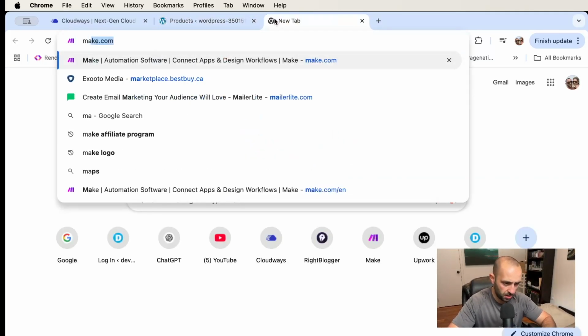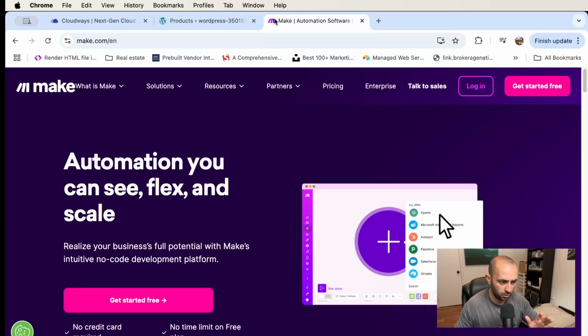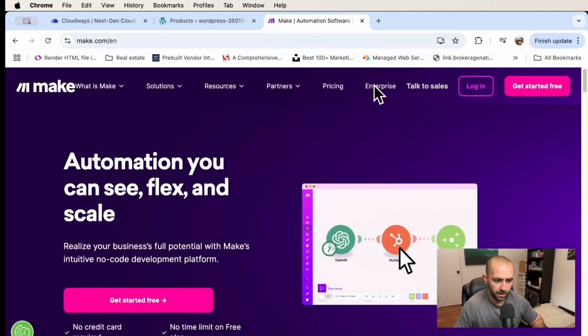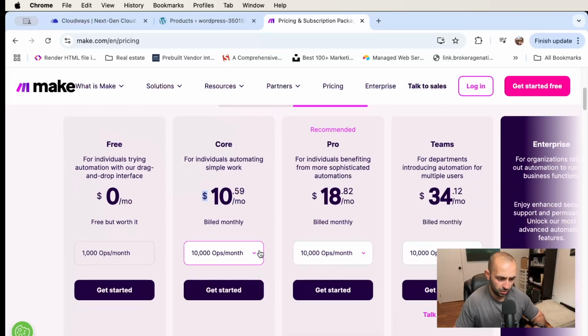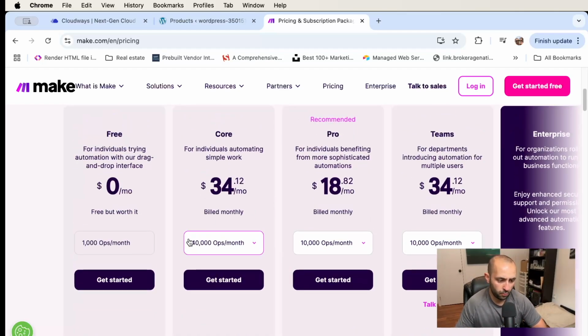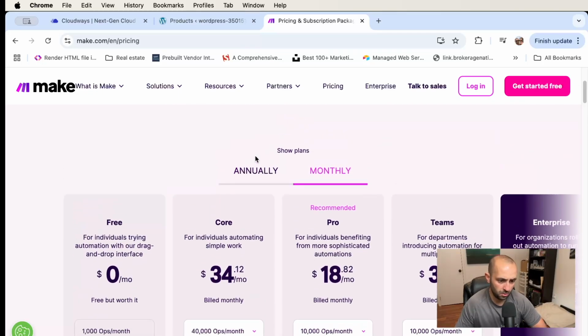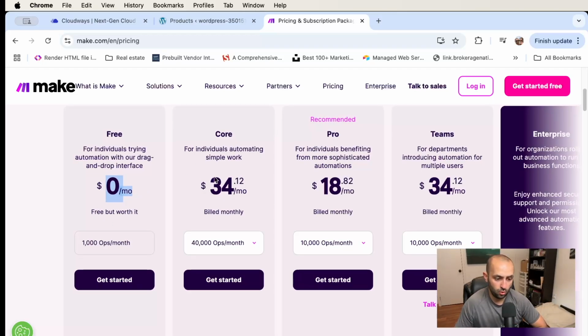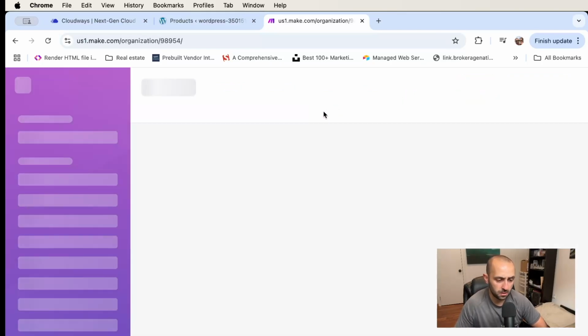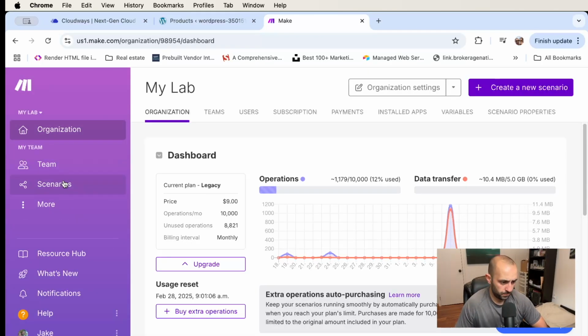So go to make.com. Make.com is automation software. It's very cheap. I think I'm on the $10.59 a month plan, 10,000 ops a month. I don't use 10 to 20% of them. Depending on your usage and how big your site is, you might want to change this. But still, 40,000 operations is $34 a month. It's not very expensive. Depending on what you need, you can set up a free account. I'll leave a link below, and you can do a free account or one of these paid ones. I think I'm spending $9 a month. And then go to scenarios.